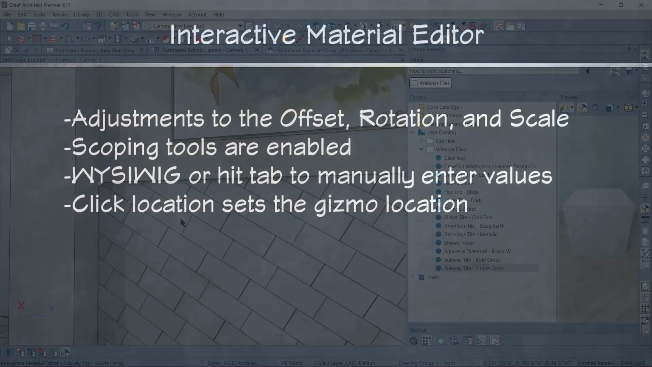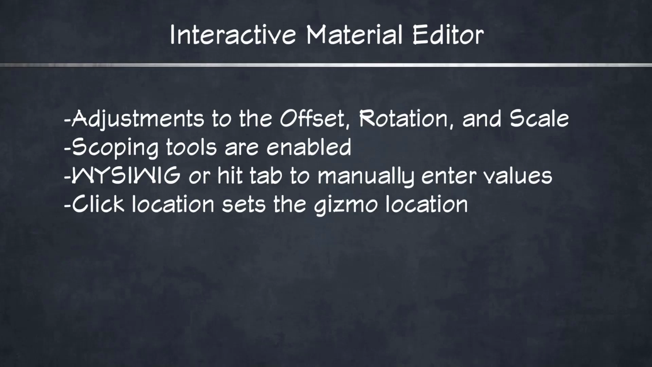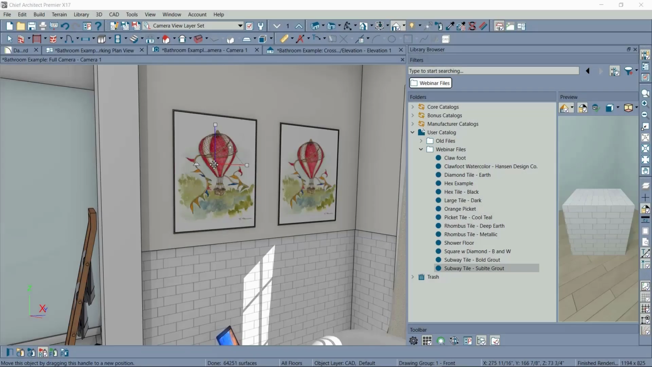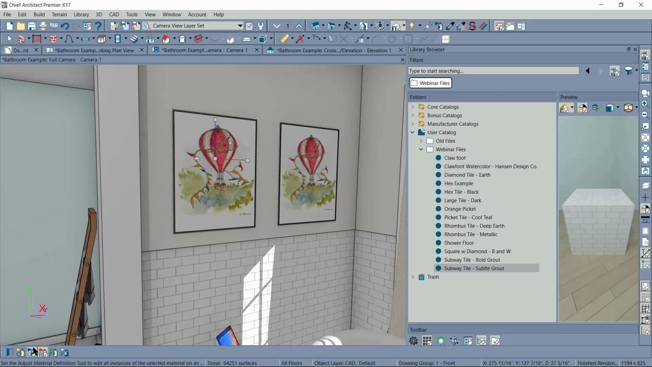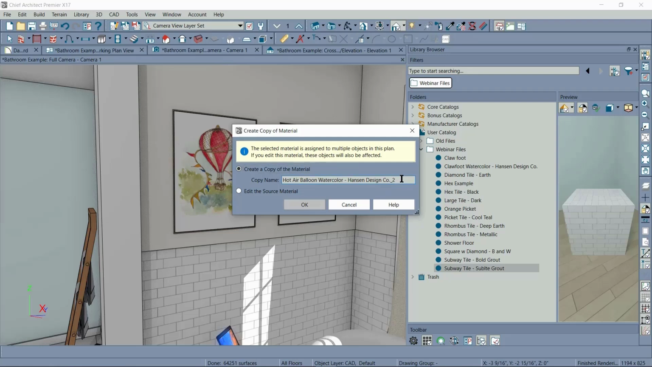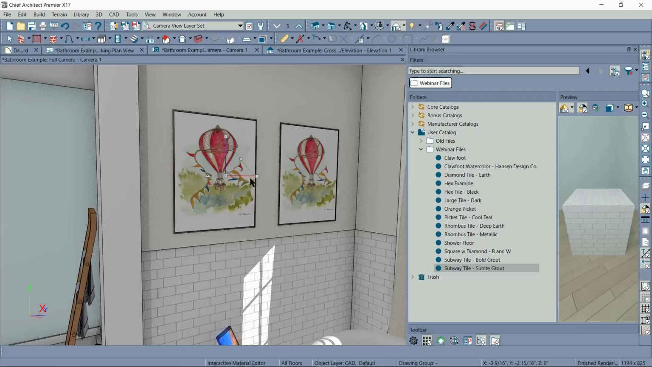Go back to my little list here. Scoping tools are enabled, so if I want to make different materials, I can. I'm going to activate component mode. And just like with previous scoping tools, I can make a new plan material. I'm going to rename it something good because I'm a professional. And now I can move this one independent of the other one. I have two plan materials that are separate, and I'm changing the offset of one, not the other.